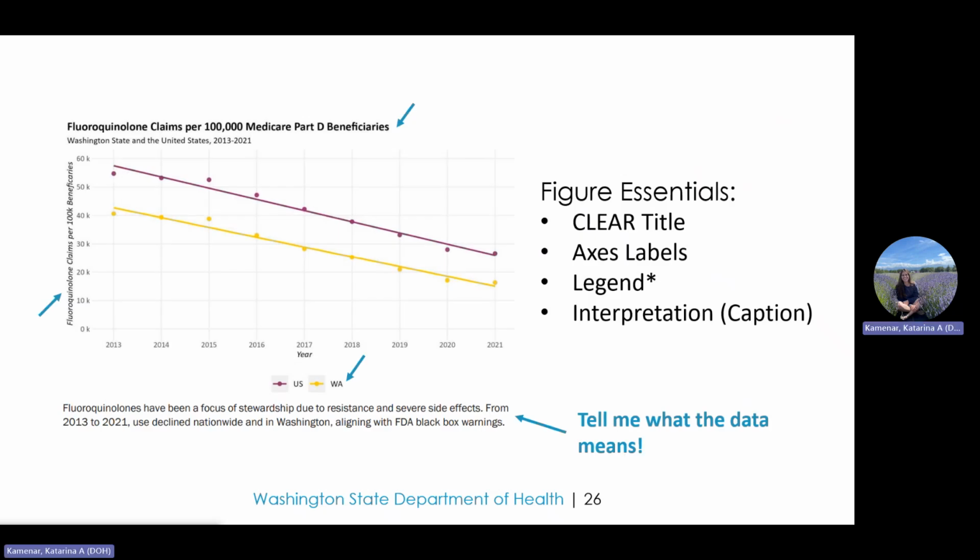Okay, and then here are some figure essentials. So every figure needs a clear title. If you don't have a clear title, people are very confused on what they're looking at. You also want to label your axes. So on this figure, we're looking at fluoroquinolone claims per 100,000 Medicare Part D beneficiaries. I have the year on the x-axis and the fluoroquinolones per 100,000 beneficiaries on my y-axis.